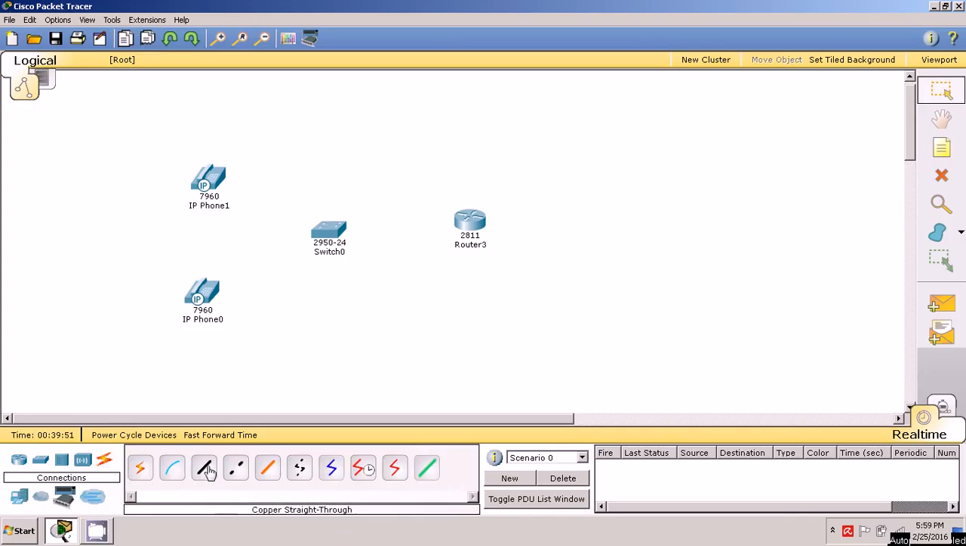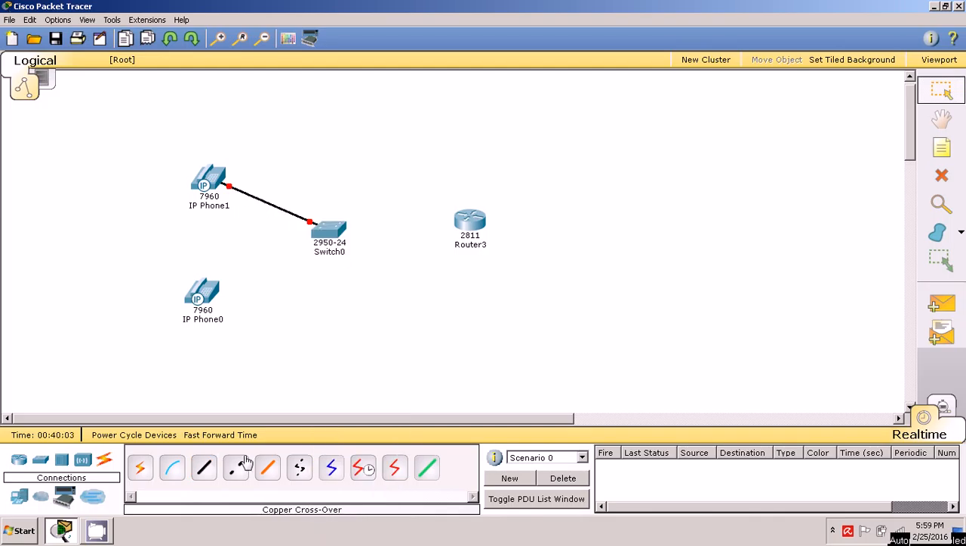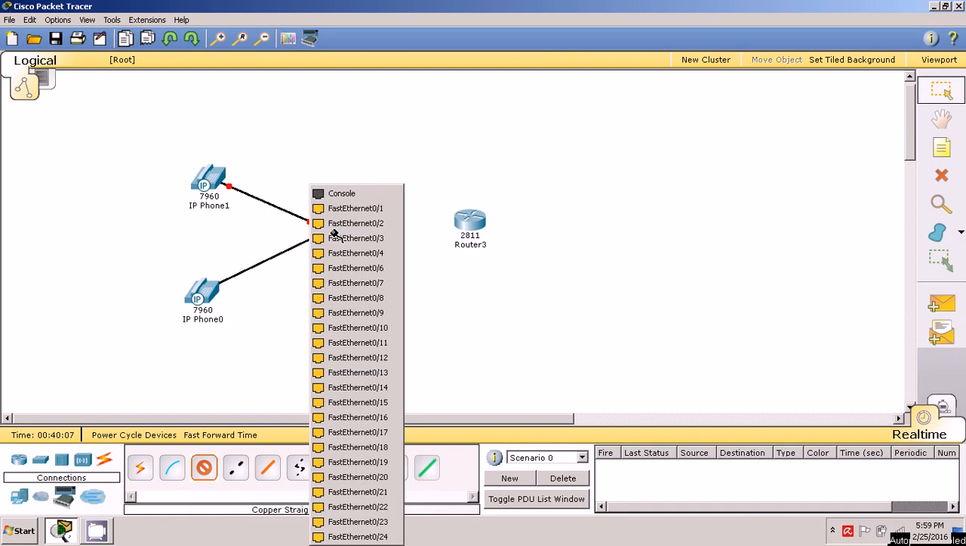Okay, so first thing is I'm going to drag this copper straight-through cable to the switch, and it doesn't matter where you put it in. I choose FastEthernet 5, and for IP phone 0 put it in 6.